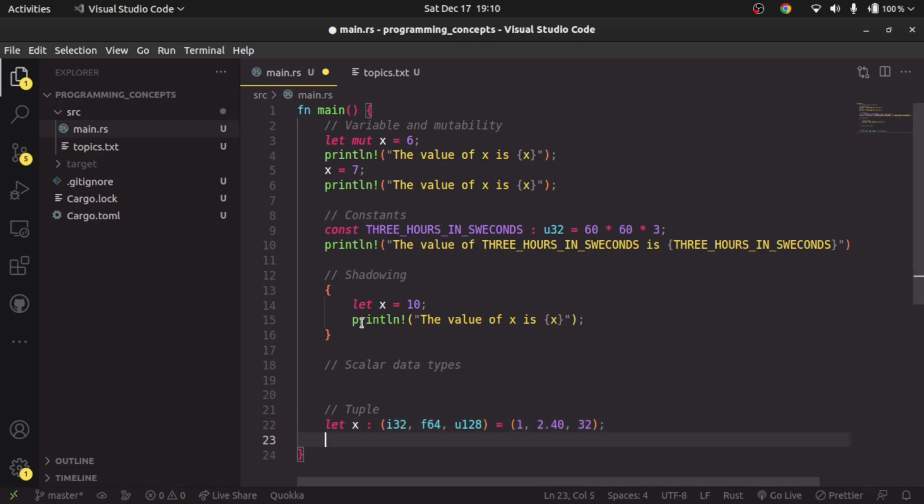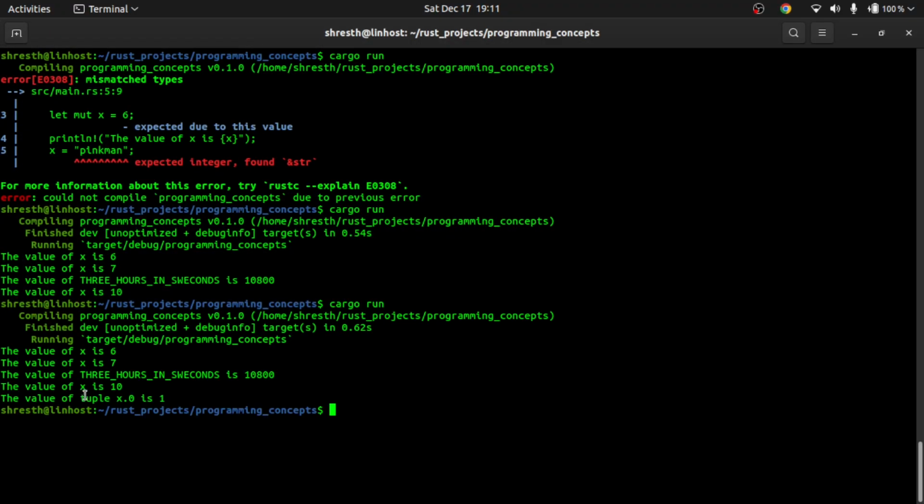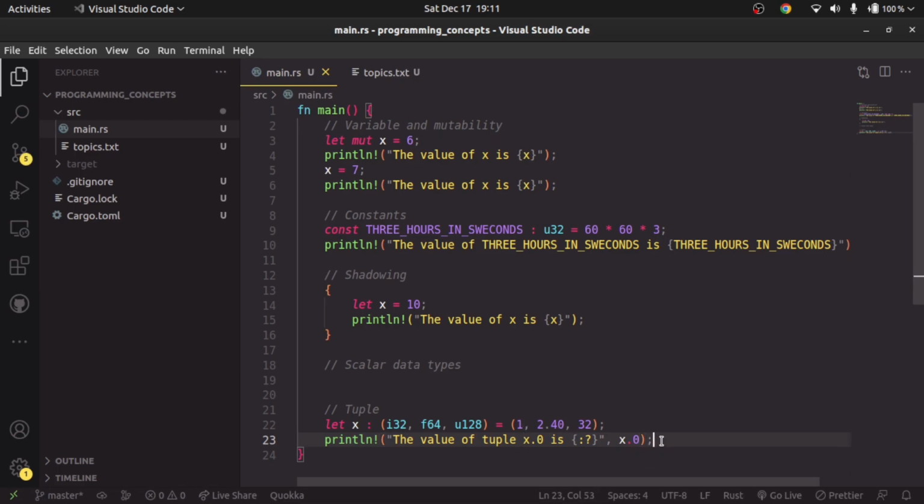Now to access individual elements, I can use the dot syntax like this. And to demonstrate, I'm going to print the values here. So to print tuple values, you have to use a syntax like this: curly brackets, colon, and question mark. I'll talk about this syntax in future videos, but for now, just remember you have to use this syntax for printing tuples. So I can give a value like this, x dot, and I can give 0. Indexing starts from 0, so this is at index 0, this is at index 1, and this is at index 2. So I can say x dot 0. If I go ahead and run this, I should get the value of x.0 is 1, which is this value. So we talked about tuples as well.